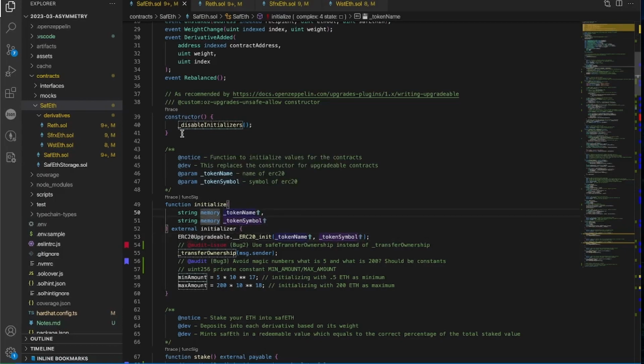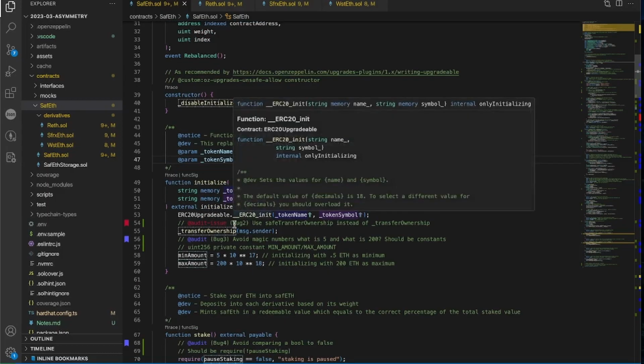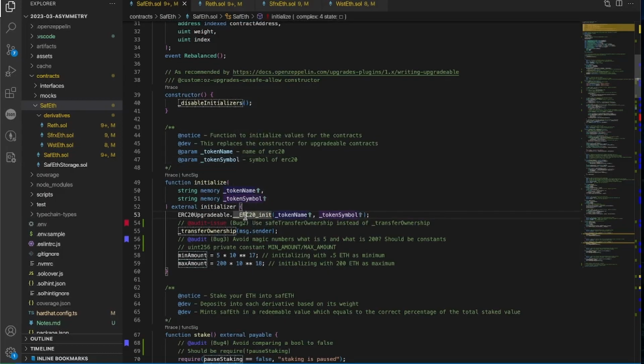And yeah, we can see that they provided some documentation. That's very good as well. And we have the NatSpec specified, so the information. Okay, let's see what's inside. It's using the ERC20 init from upgradable.